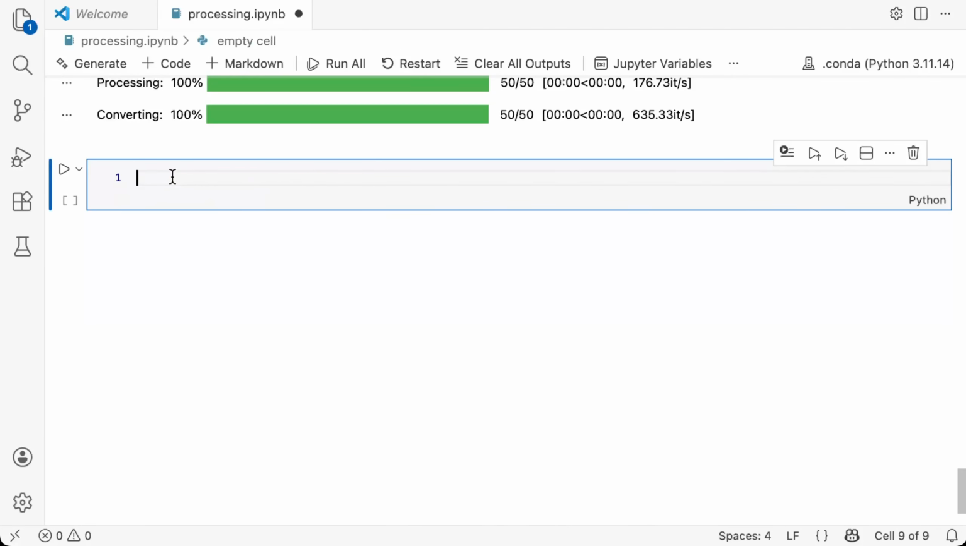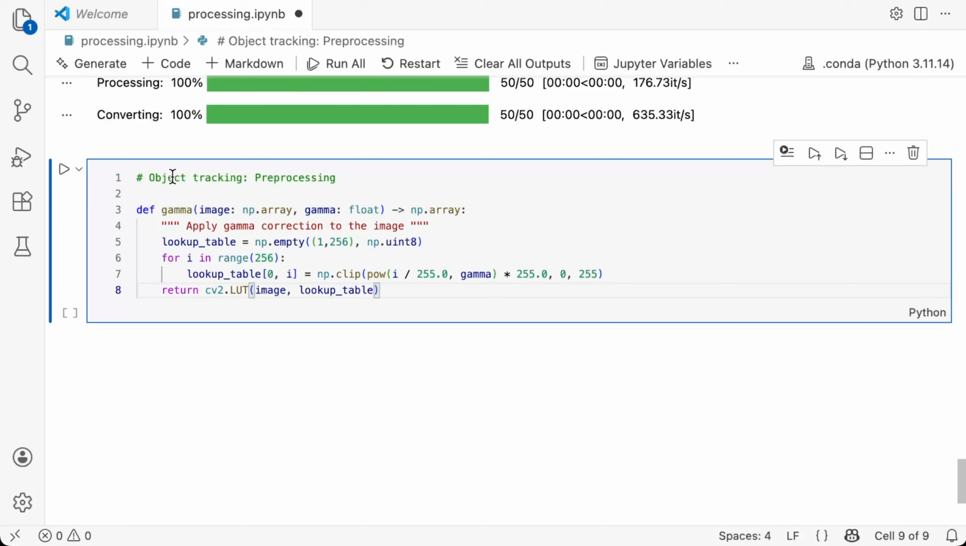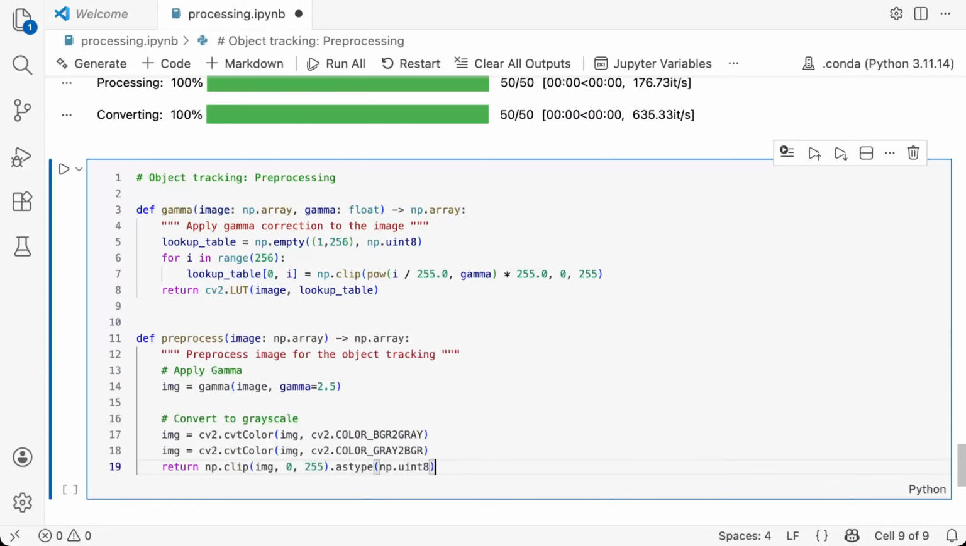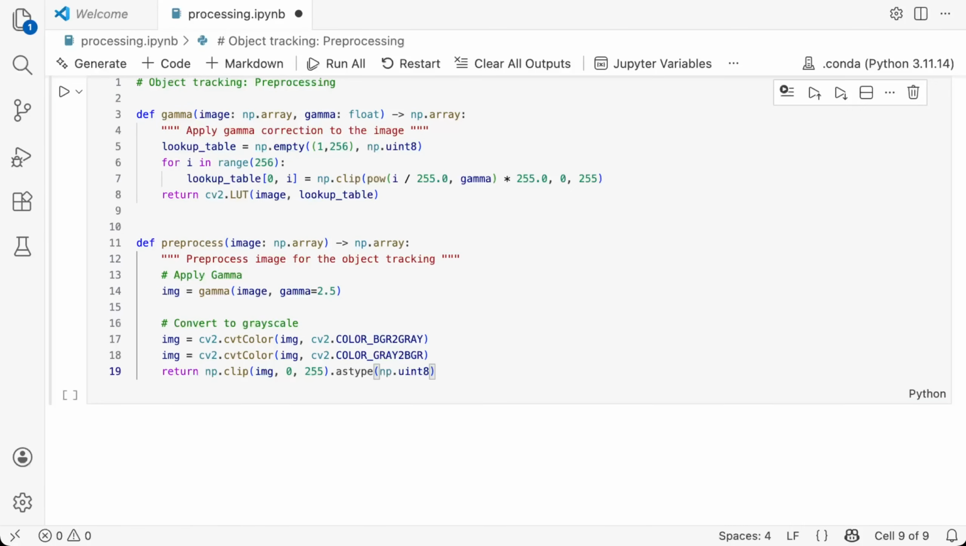As a first step, I will add some helper methods. For example, I will apply the gamma to make the image brighter. And this is our preprocessing. I'm applying gamma to make the image brighter, and I'm also converting the image to grayscale, but the object tracking algorithm requires RGB, so then I convert it back to RGB.